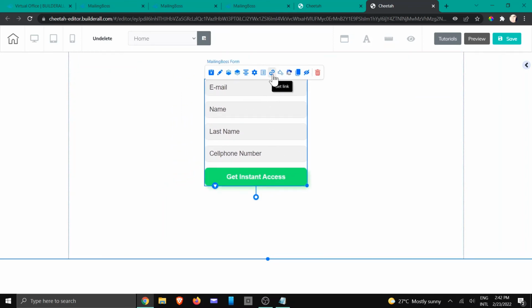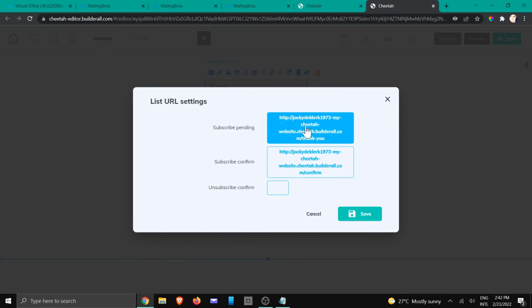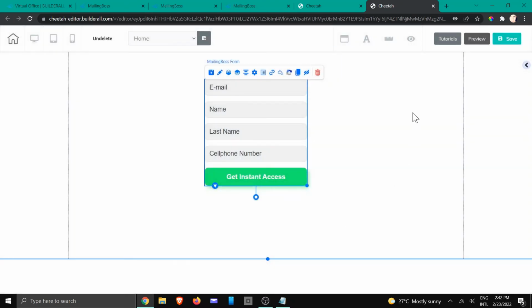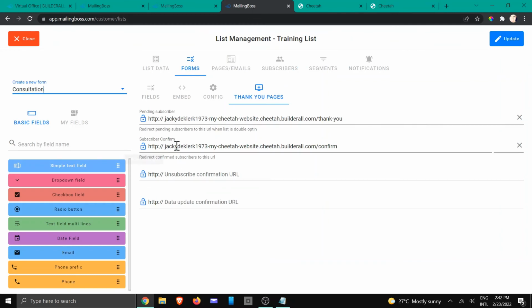Let's go click on the link. And you can see that the links have been added. You don't need to do that. And that is how this will function, by adding in your thank you pages and confirm pages right here inside of MailingBoss 5.0. I hope you enjoyed this tutorial and I'll see you in another.